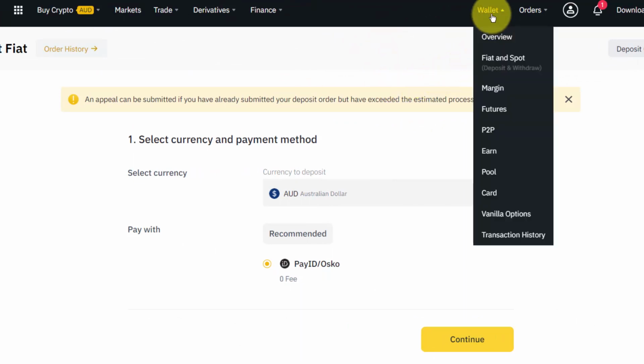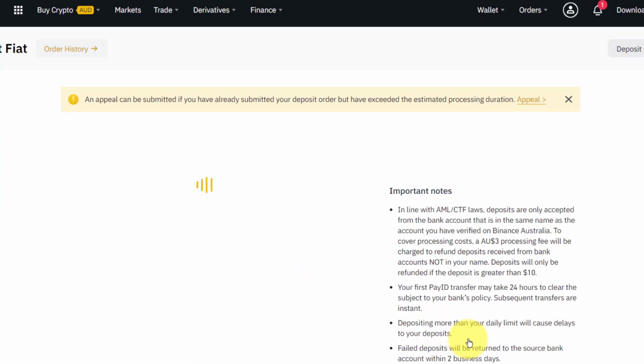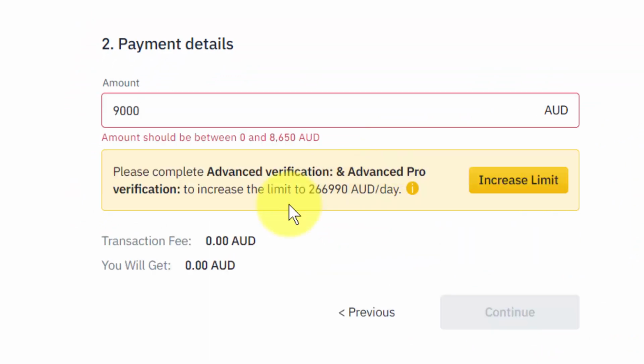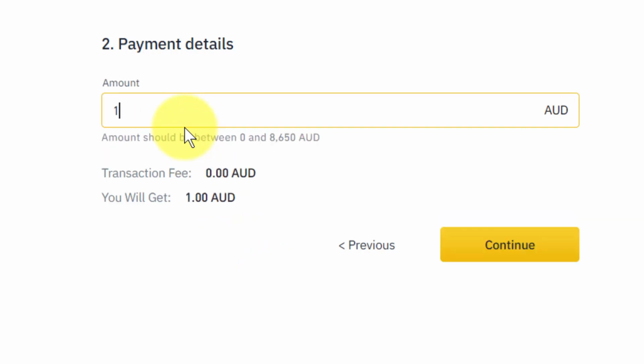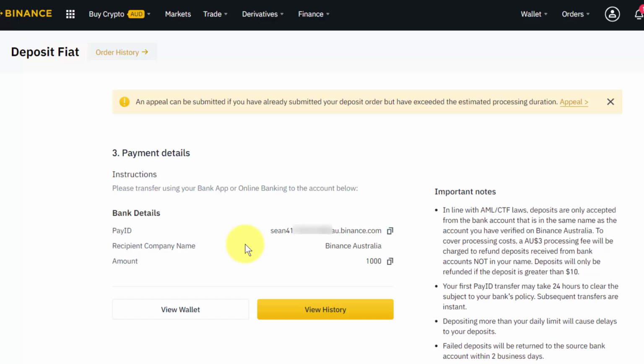And as you can recall, I went into wallet, fiat and spot, and then I clicked on deposit up here. Now I've chosen my currency. I've got OSCO and PayID on. I'm gonna click continue. And now it's going to say, how much do you wanna put in? So let's say I wanna put in $9,000, and I've gone over my limit for the day. So let's call it $1,000, and I click continue. And now I can copy this address. As you can see, this is my PayID address. So now I can go to my bank and I can pay via PayID.